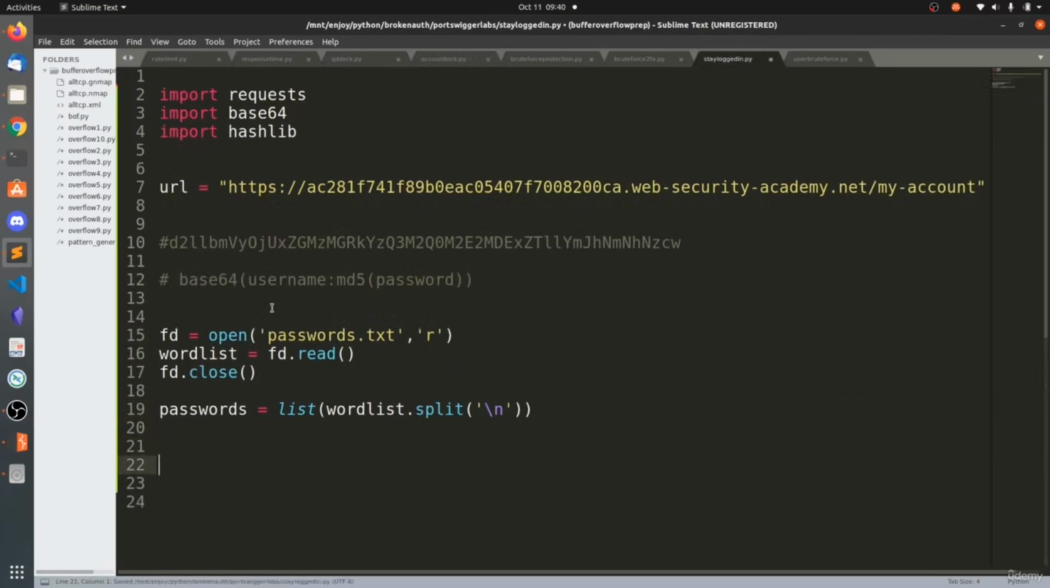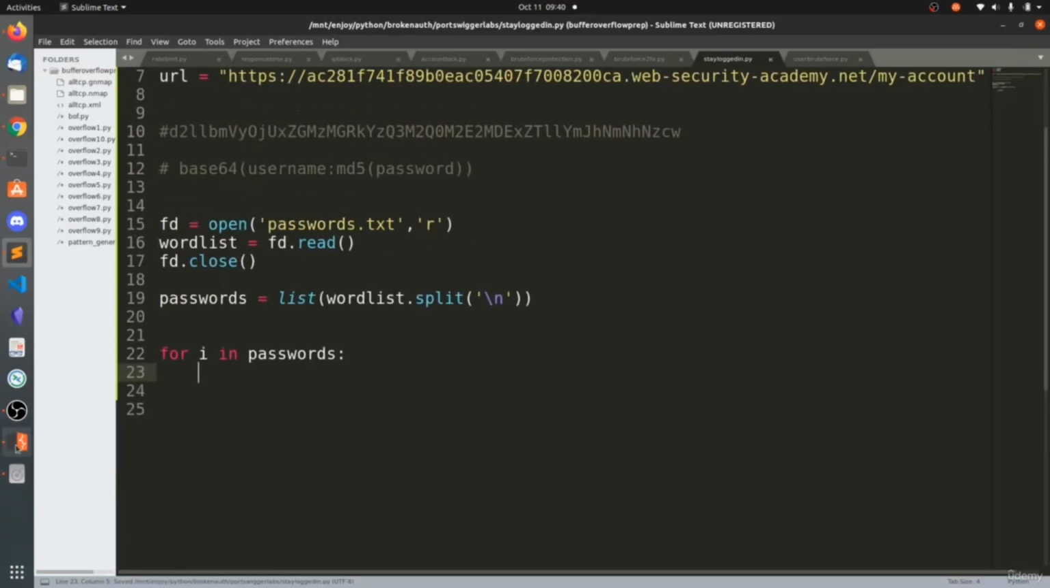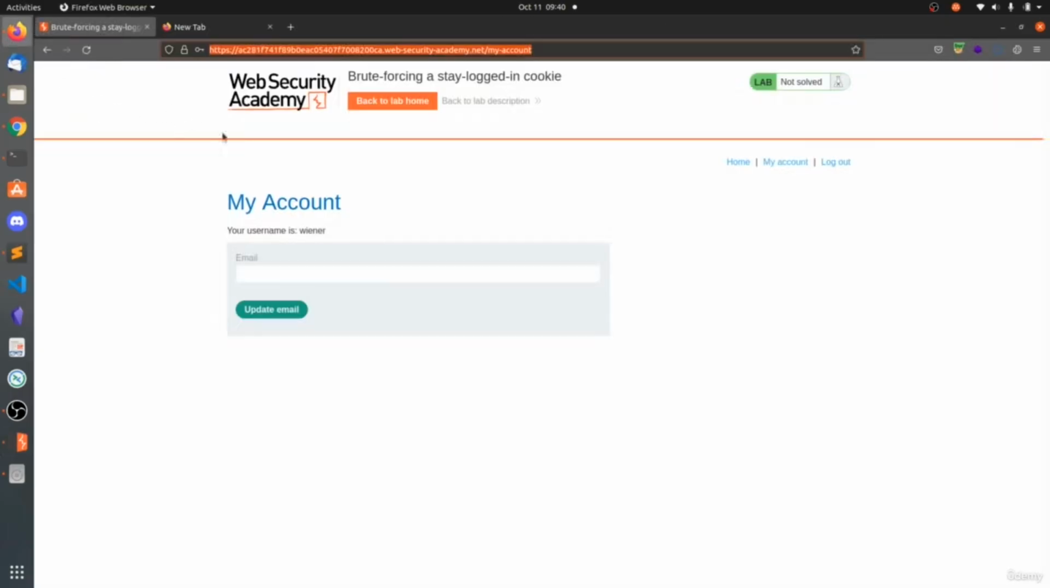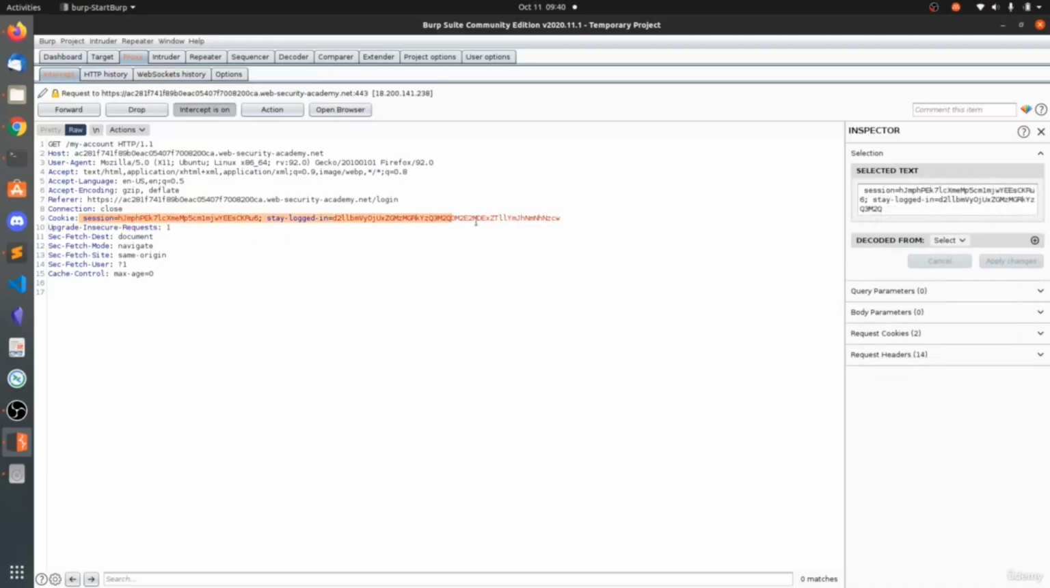Okay, now for i in passwords, first we need to generate the cookie, right? So let's refresh this page and copy all this.